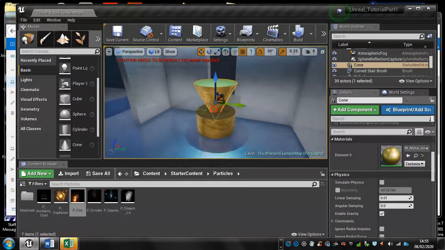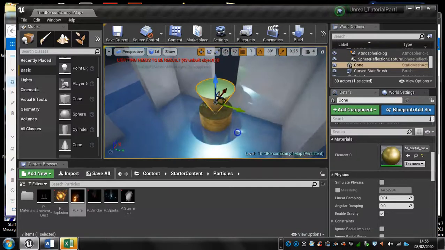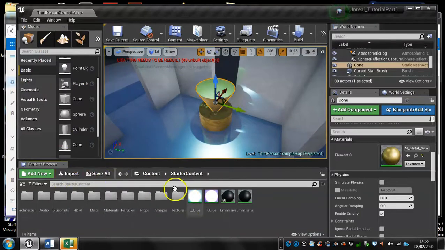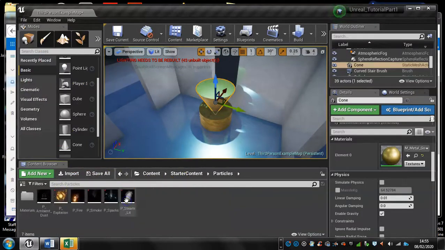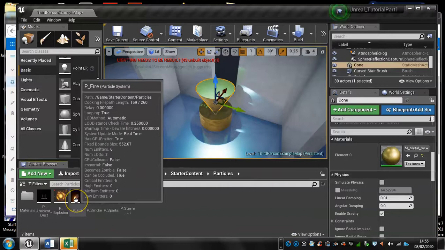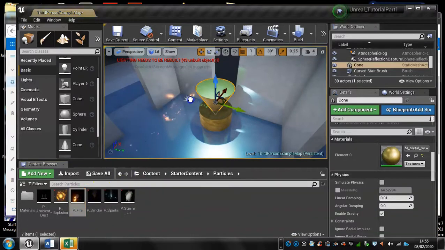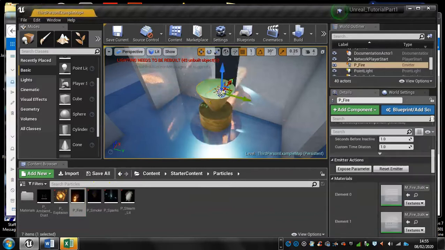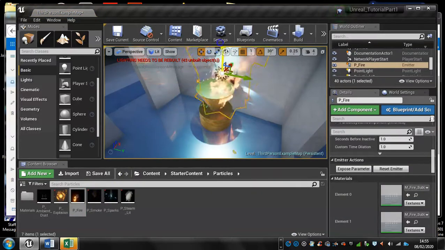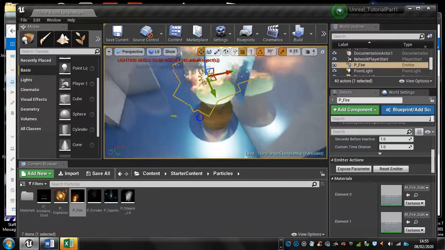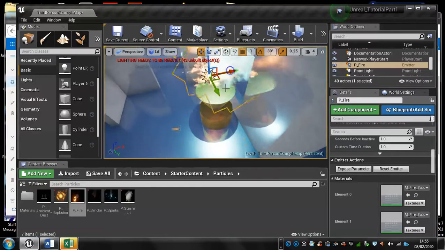Right, so first of all, let's go to the starter content. Actually, I was on it already, wasn't I? Particles, and let's start off by putting some fire in there. So I'm going to literally click and hold and drag it in place, and then just put it roughly somewhere in the center, like so.